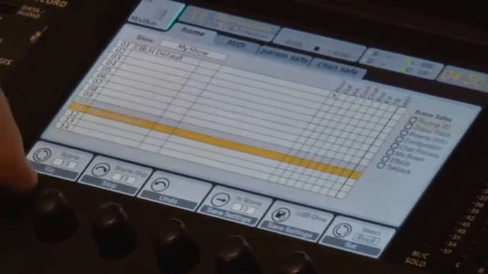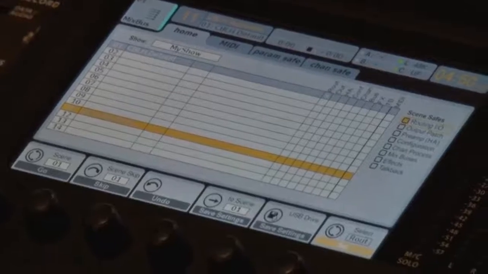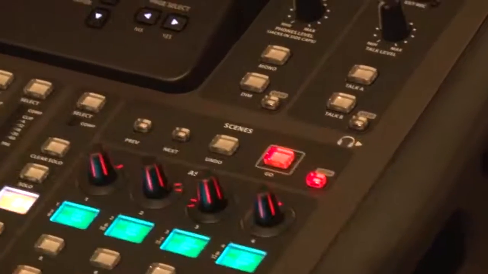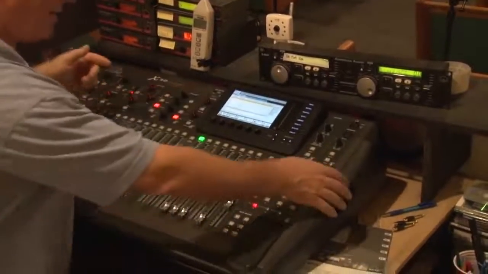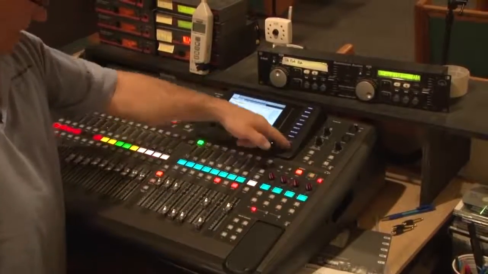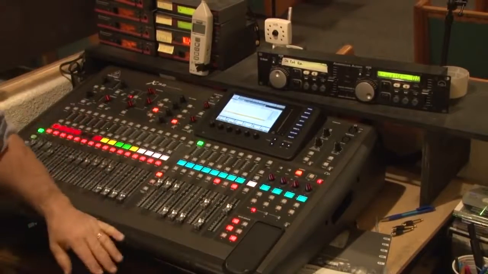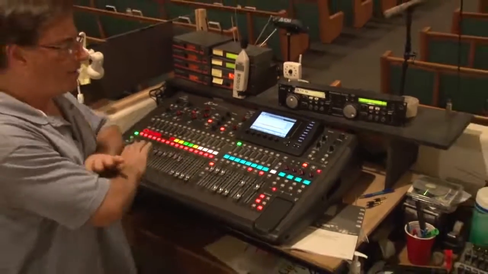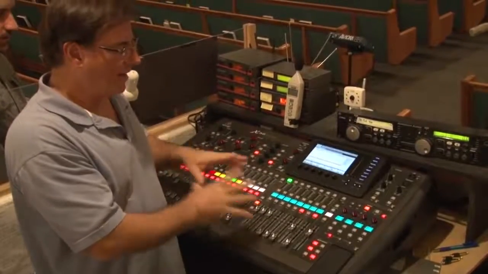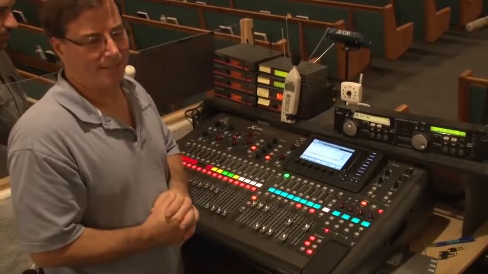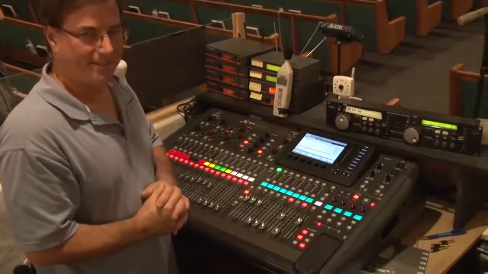Okay, now let's recall. I'll just go up here to recall this scene right here. So we're going to say go. And it's going to say, hey, do you really want to load that scene? And I'm going to say yes. There. And it just loaded that scene. You saw the faders go. We'll go back to Autumn scene. I'll say recall that. Go. Yes. Yes. There it is. There's Autumn scene. So it's that easy to do it. It's a total recall of every single element of the board when you do that. So you can have a totally different patch setting set up for that. Okay? And it'll instantly recall it and go.